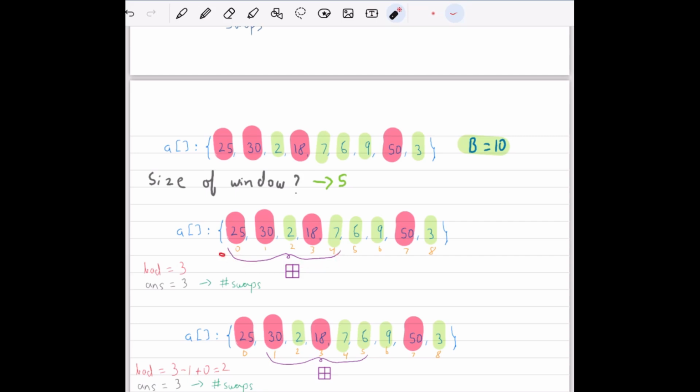So in this window you can see the number of bad numbers is 3 only. So for the first window we will just calculate the number of bad numbers. Then for this window the answer will be 3. So 3 swaps for this window. If we swap these 3 numbers with the good numbers, then all the good numbers will come together.